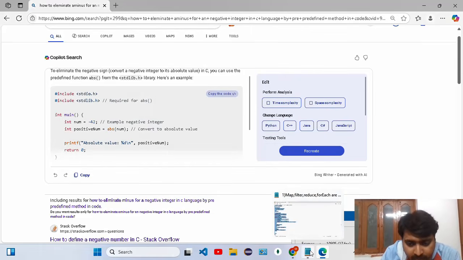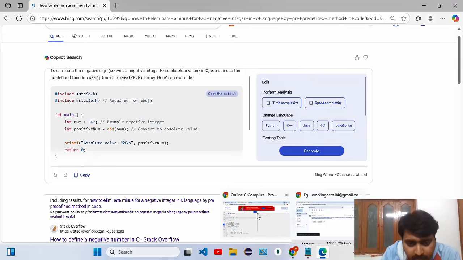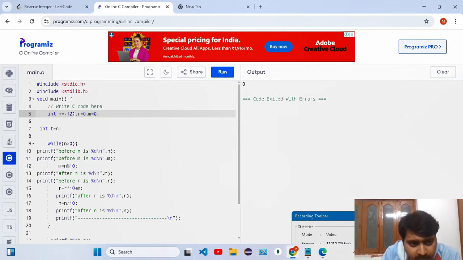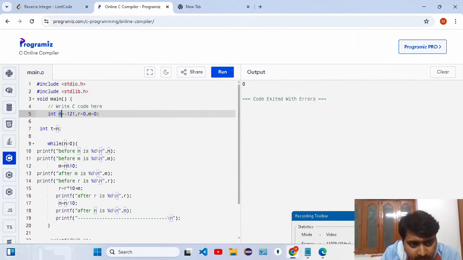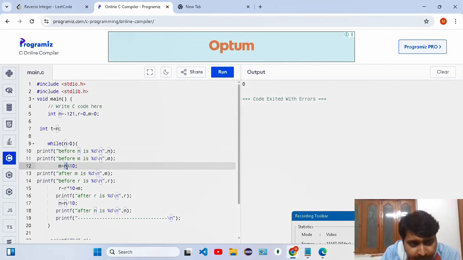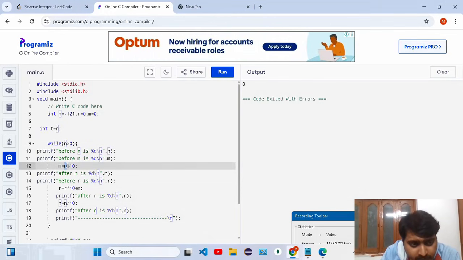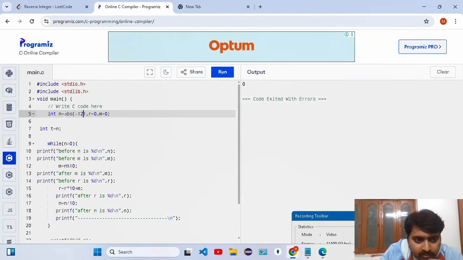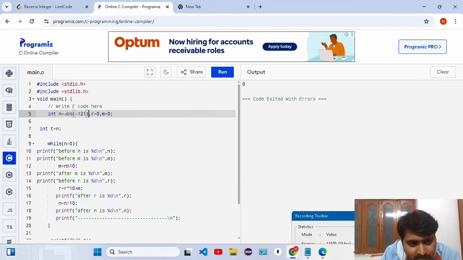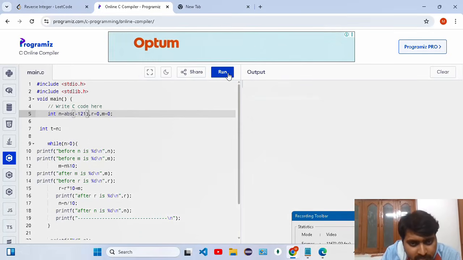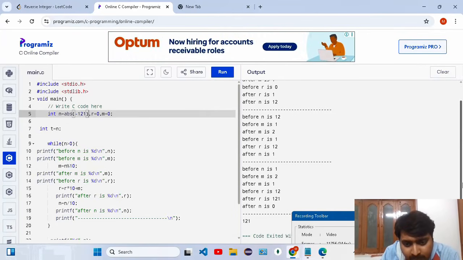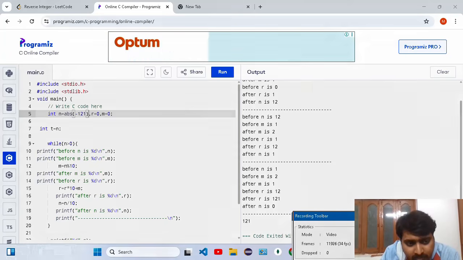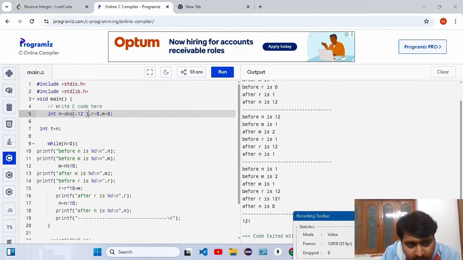So instead of taking all this, what I am saying is, see, in this n is written, right, the condition is written with n, right. So I will write abs here itself. Now check. You got the output, right, but it should be negative one. This is not the logic. Okay, it is ignoring, that's fine.